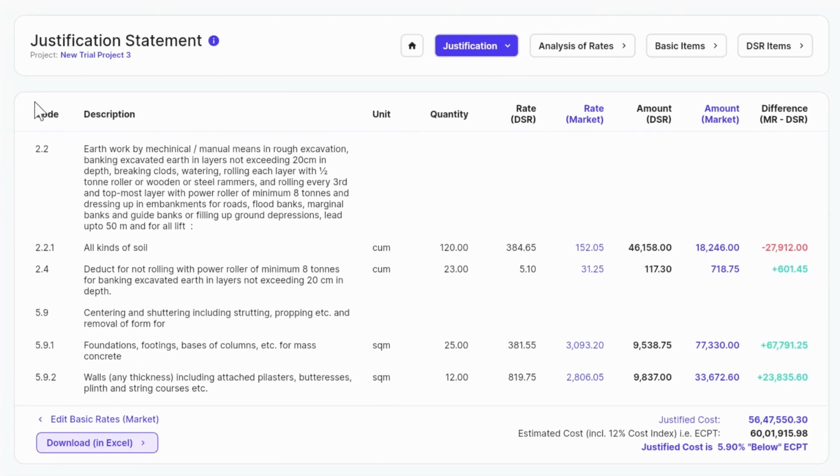So here you'll be able to find the code, the description, the unit and the quantity which comes previously from the estimate itself, the DSR rates which are obviously coming from the DSR, the market rates which are coming from the reanalysis of each item based upon the market rates of basic items provided by you, rate multiplied by quantity to get the amount DSR, and the market rate multiplied by the quantity to get the market amount. Finally, we are getting the difference between the market rate and the DSR item rates.